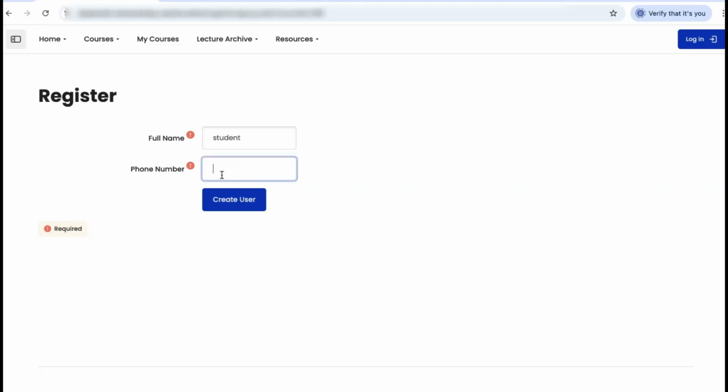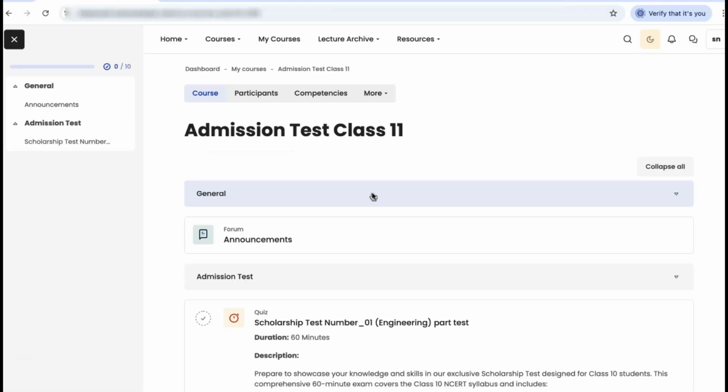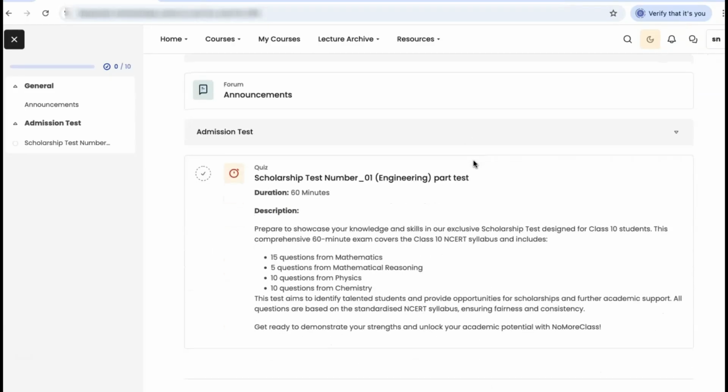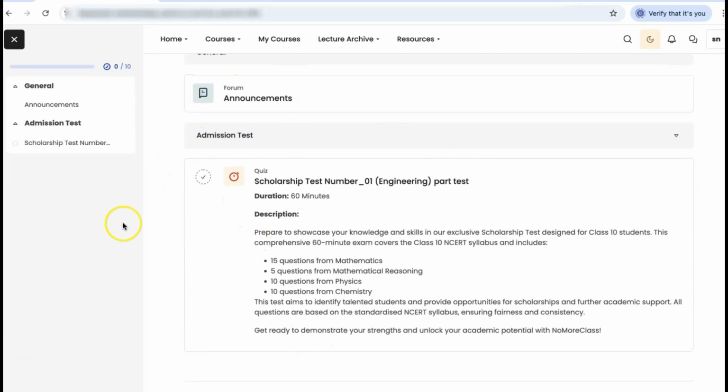And here you write the phone number on which you want us to connect. Let's say I'm writing any random number. So you just write the student name and your phone number. Once you write the name and the phone number, you click create user. The user is created automatically for the name you have written, and you will be able to see the admission test.